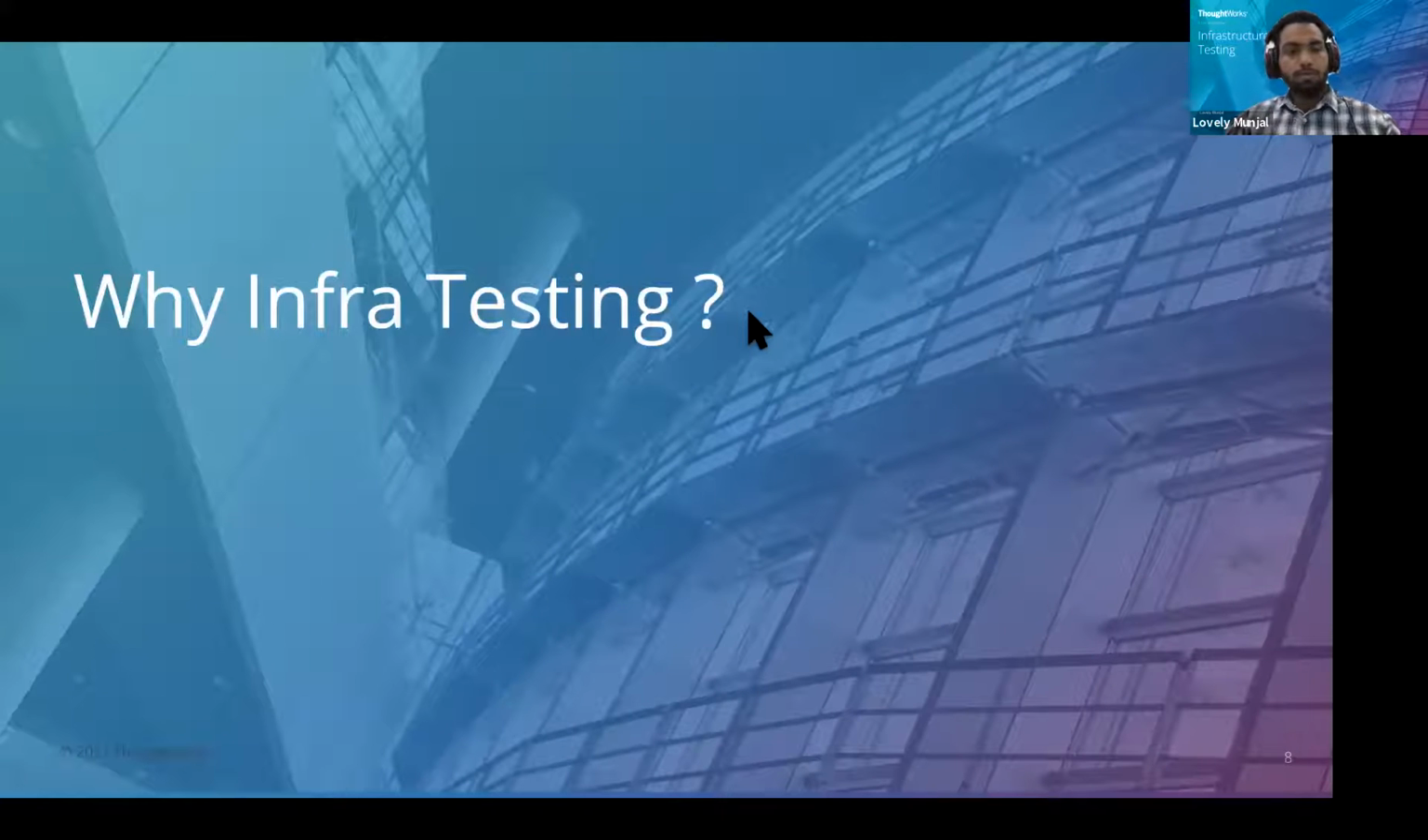Okay, so once we know what infrastructure testing is, it is still difficult to convince your team why we are doing infrastructure testing. Once we have a solid reason, then we can convince our team also. In our team, we have various leads, managers, and developers. If you know the reason, then you can convince them. So let's see a few examples of infrastructure failures.